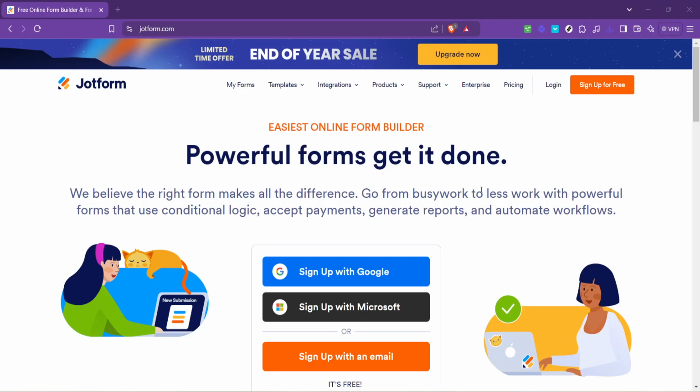In today's video, I'm going to teach you how to add a collaborator on Jotform. Whether you're working on a project that requires input from multiple team members, or you simply need an extra pair of eyes on your form design, Jotform's collaboration feature can significantly streamline your workflow. Let's dive right into the process.